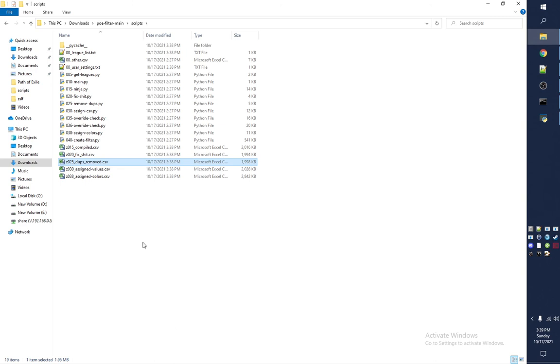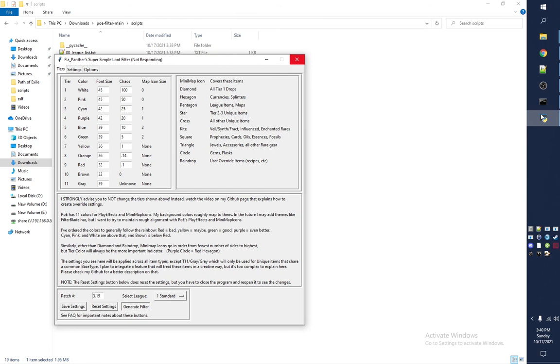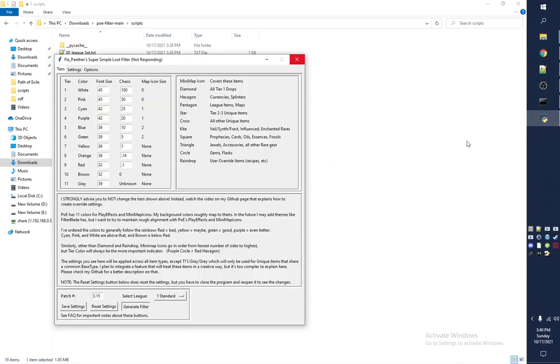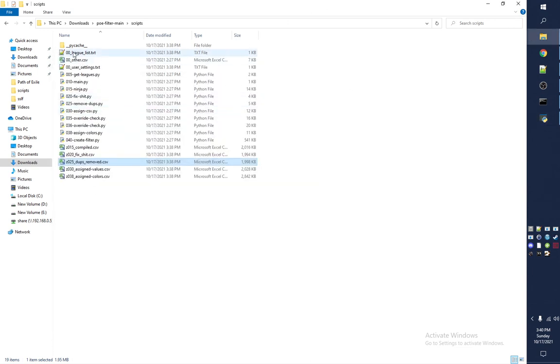If that happens, let me see if this is done yet. No, it's still working. If that happens, the fix for that is to come in here and just highlight all of the CSV files, delete them, reopen the program, and then generate a new filter. That's it. But I wanted to let you know about that because if you're looking at this, at least now you know where to go to do that.